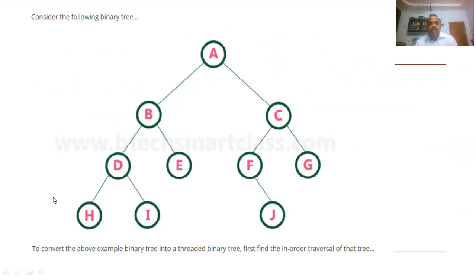So what is the advantage? In binary trees, if I want to move from H to the root node, it is difficult and will take some time. For example, I move from H to D, D to B, and B to A. Whereas in threaded binary trees, there is a shortcut. H is connected to the root, so there is no need to traverse D and B. It will go directly. That is the advantage of the threaded binary tree. Clear? Clear, all of you?